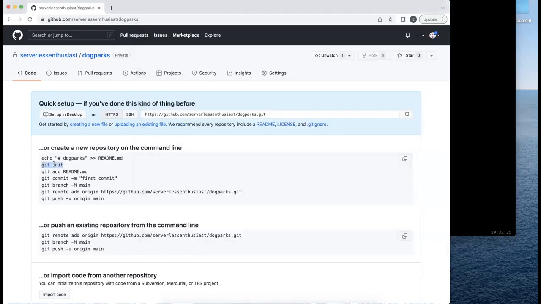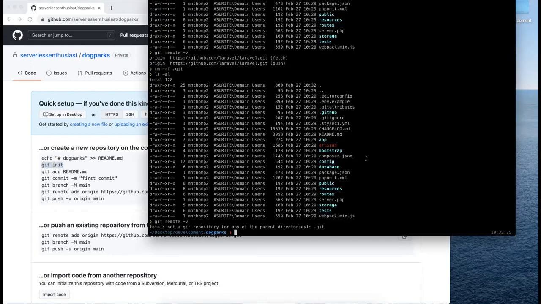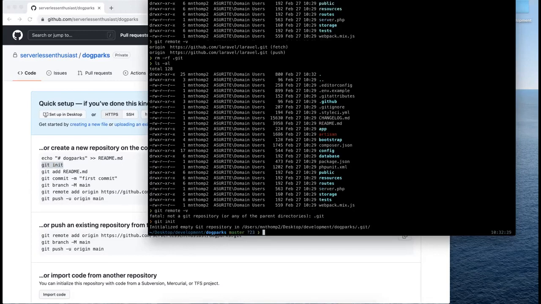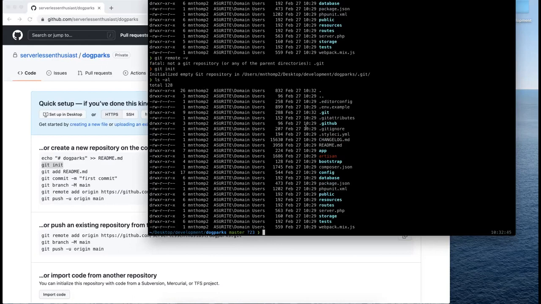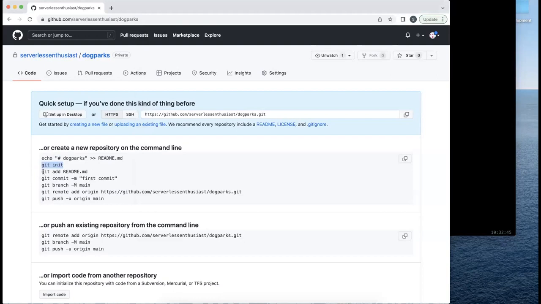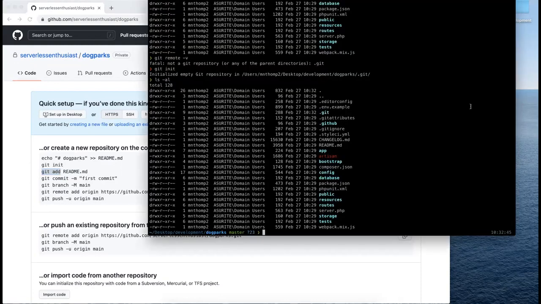So if you haven't done so already, copy git init from the GitHub repo instructions and paste it. And you can see now we're associated with a master branch. If we do an ls -al, we have a .git folder and we're ready to configure this. So let's go back to the instructions, and the next command is git add README file. Well, we don't want to just add a README file, so let's grab the git add and copy that. Go back to our terminal and paste it.